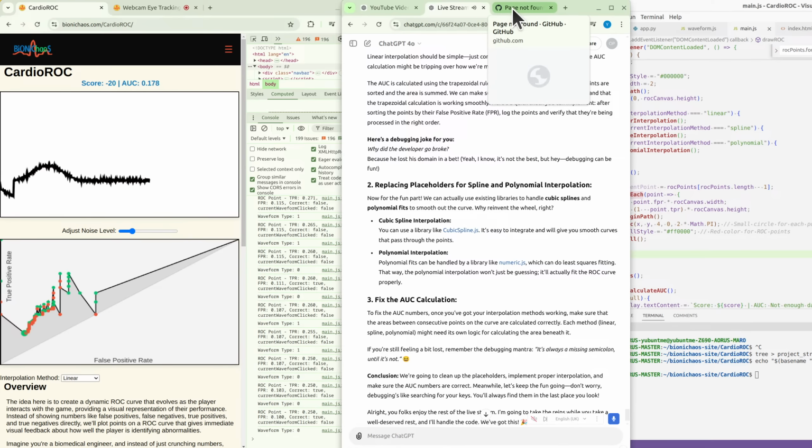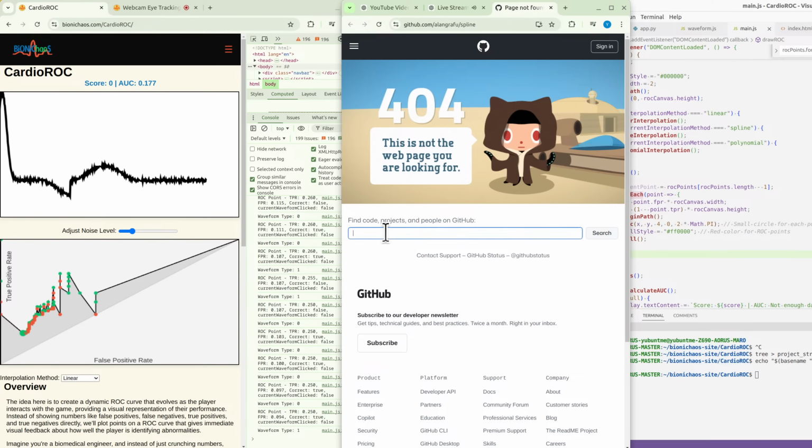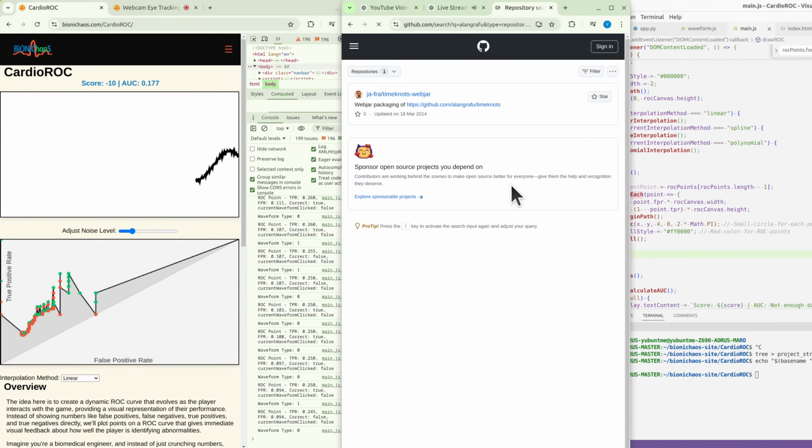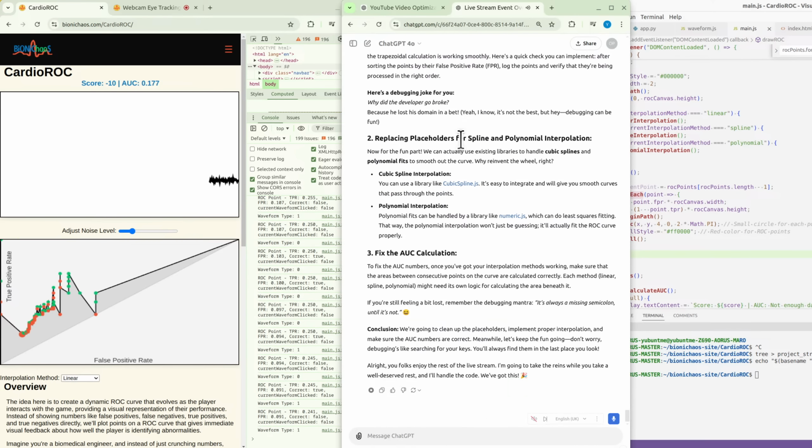Cubic spline interpolation. You can use a library like cubic spline, github.com/alanfu/spline. It's easy to integrate and will give you smooth curves that pass through the points. Polynomial interpolation. Polynomial fits can be handled by a library like numeric.js, sloisel/numeric, which can do least squares fitting. That way, the polynomial interpolation won't just be guessing. It'll actually fit the ROC curve properly.